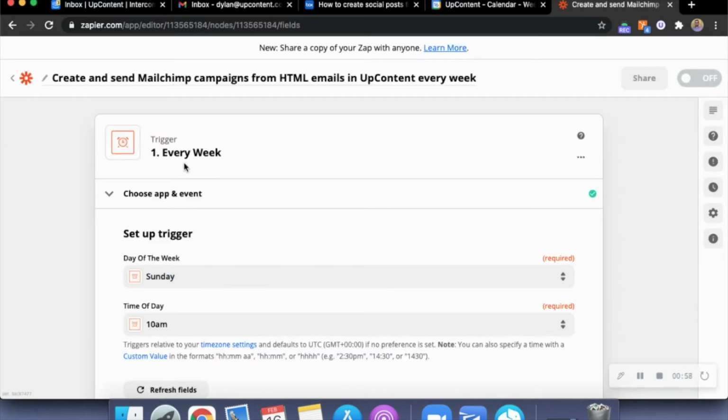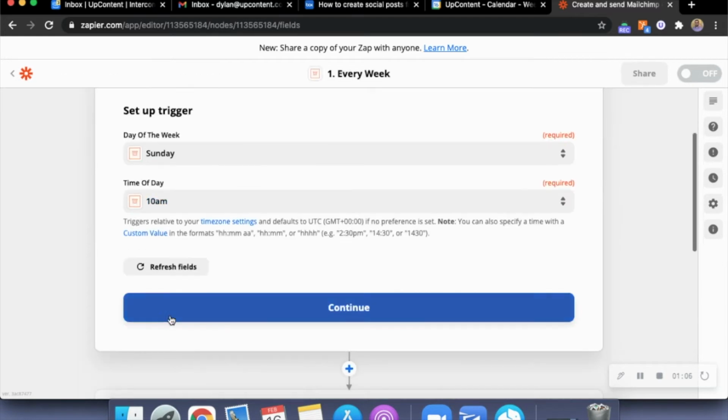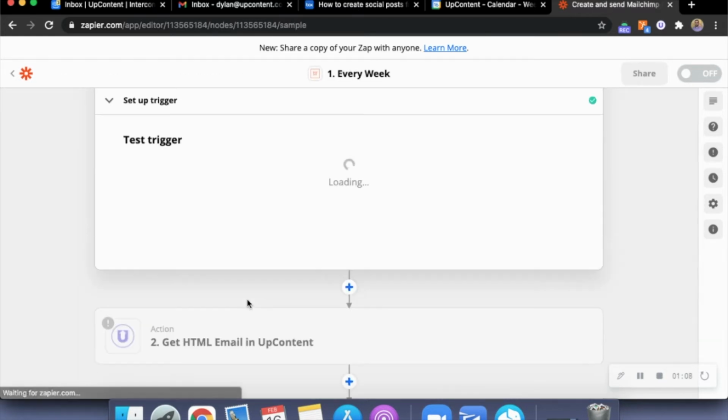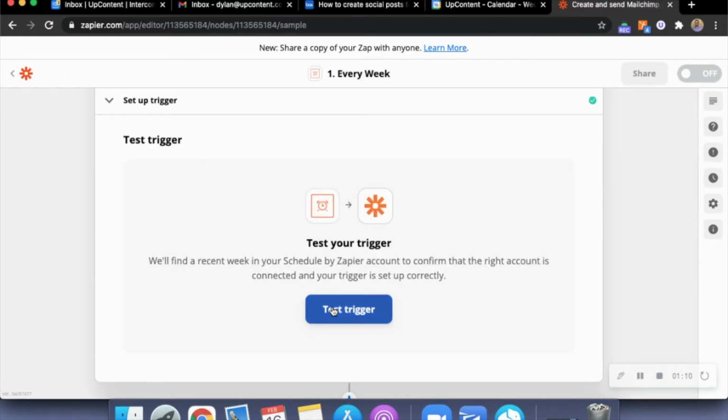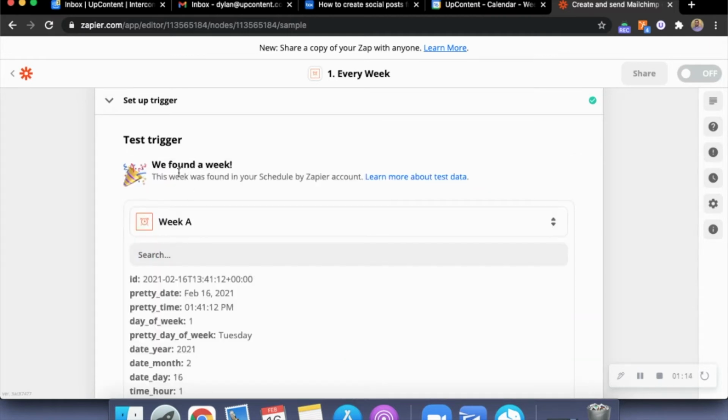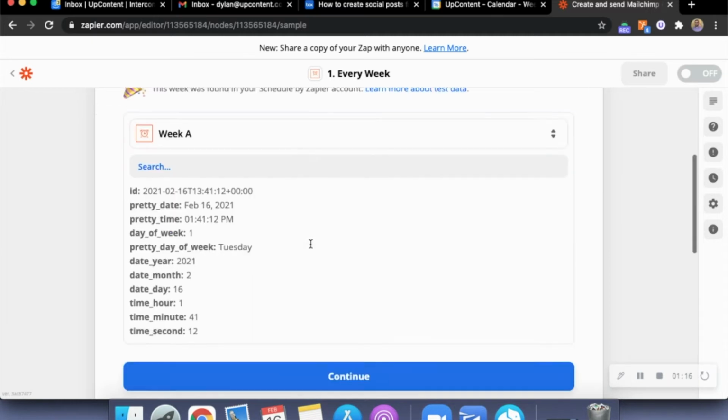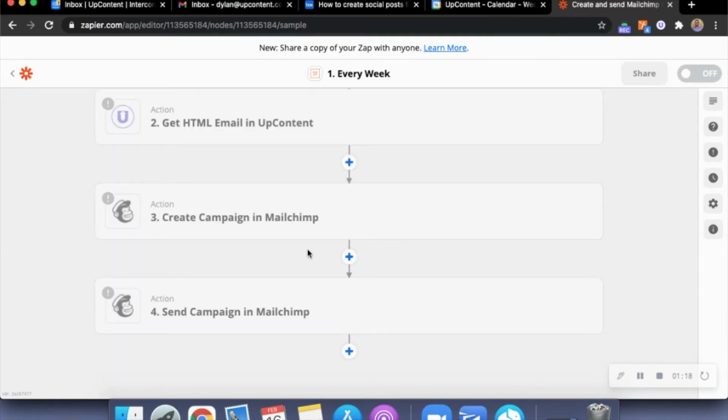Here, with the trigger, we can now say when the HTML email campaign will be sent out. We're just going to leave this as is for now. So every Sunday at 10 a.m., go ahead and click Continue. We will then go ahead and test our trigger. Our trigger was successful. So we go ahead and click Continue.